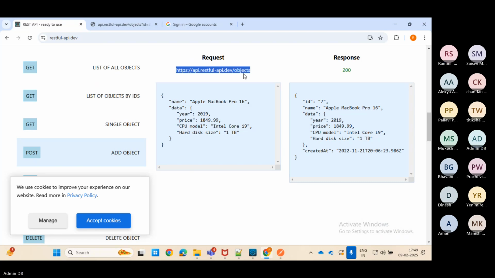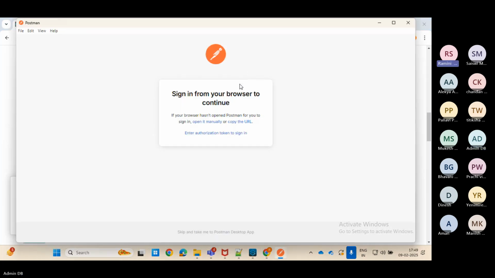That part we will discuss later, like why we should use HTTP and when we should use HTTPS. Those things we will discuss later. Okay.